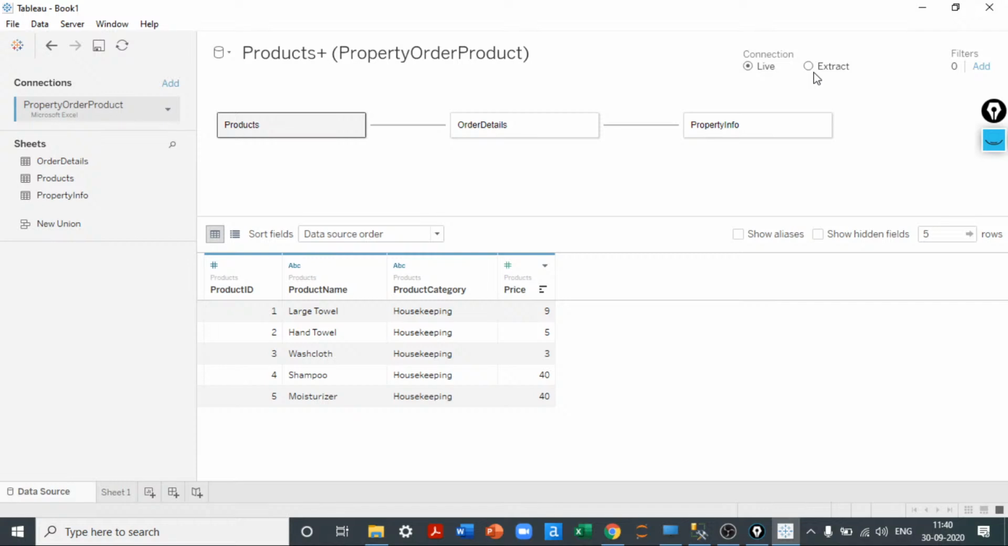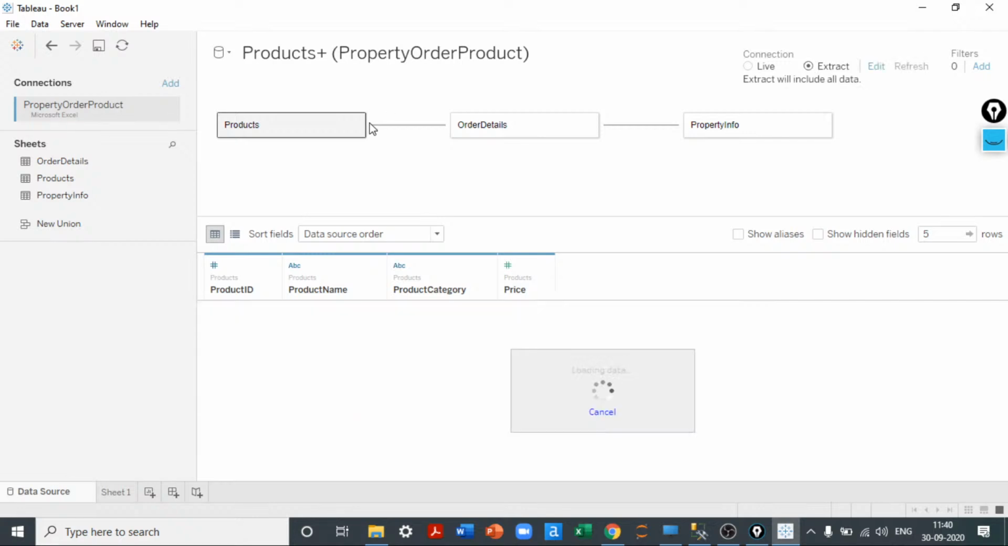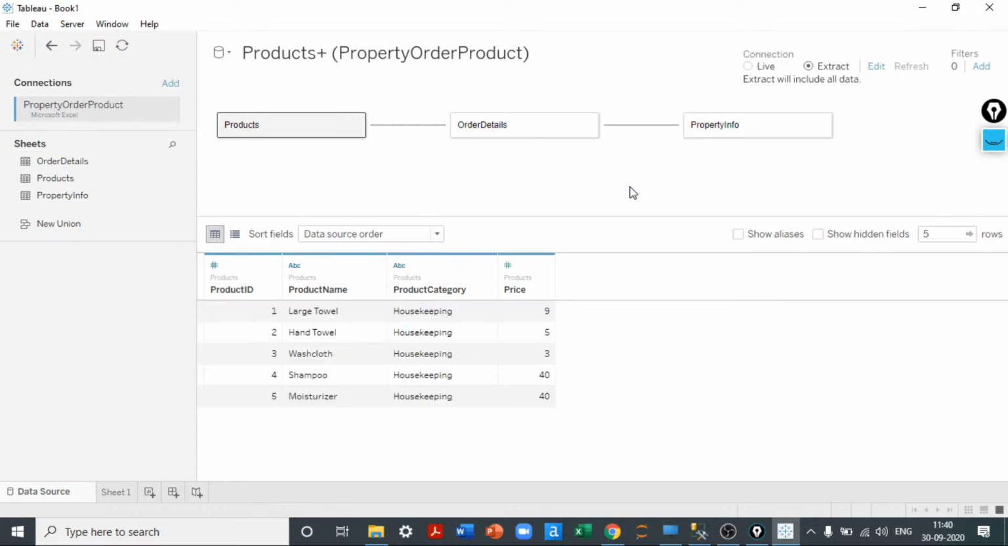So whenever you are working on huge data sets, never ever go with a live connection. In almost all the use cases, we will use extract only. If I change this live into extract, you will find no difference in the view, in the performance of Tableau, as in visually. Everything will look the same. See here, nothing seemed to change, nothing seemed to be saved anywhere.